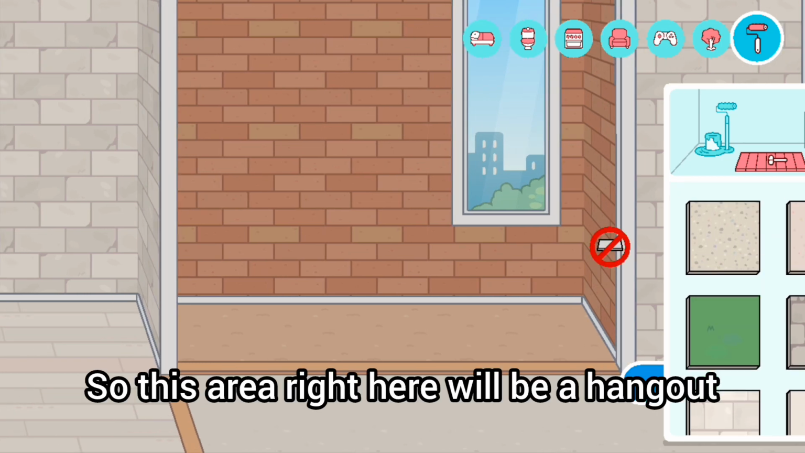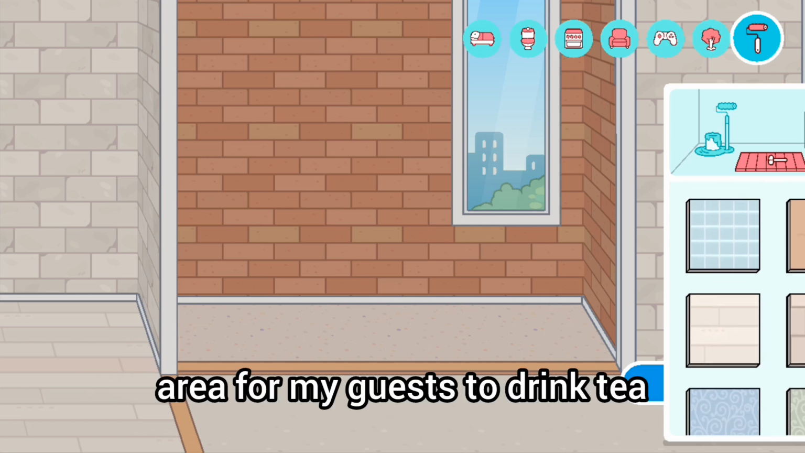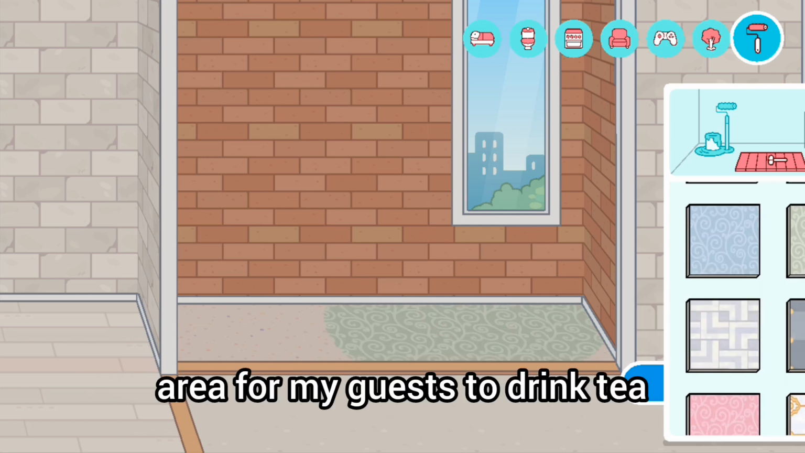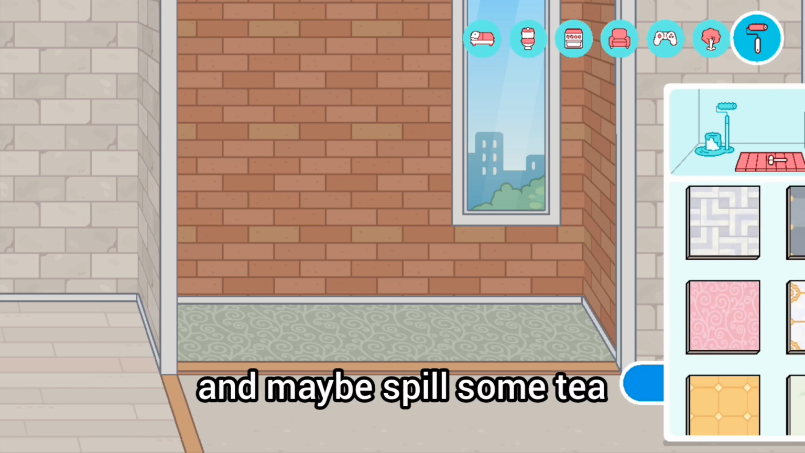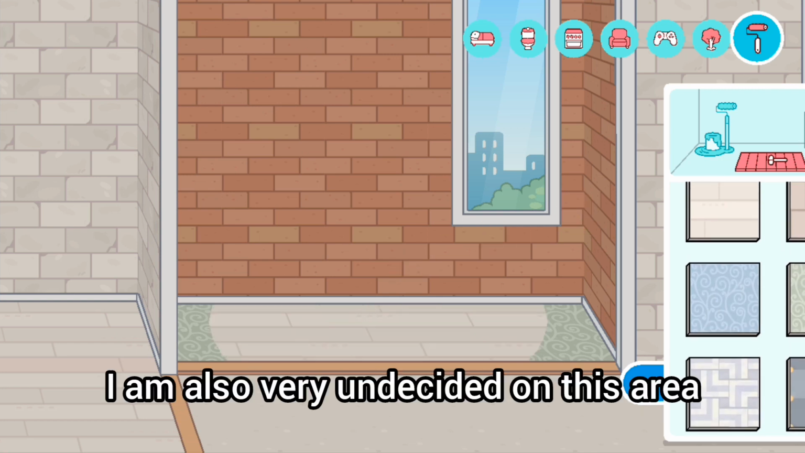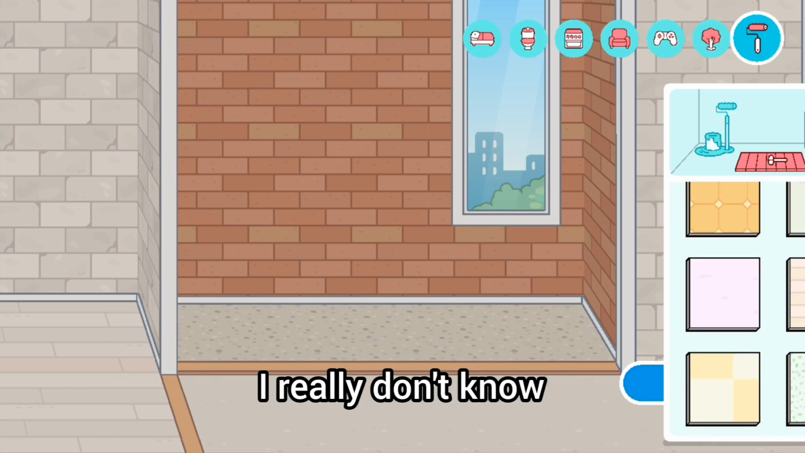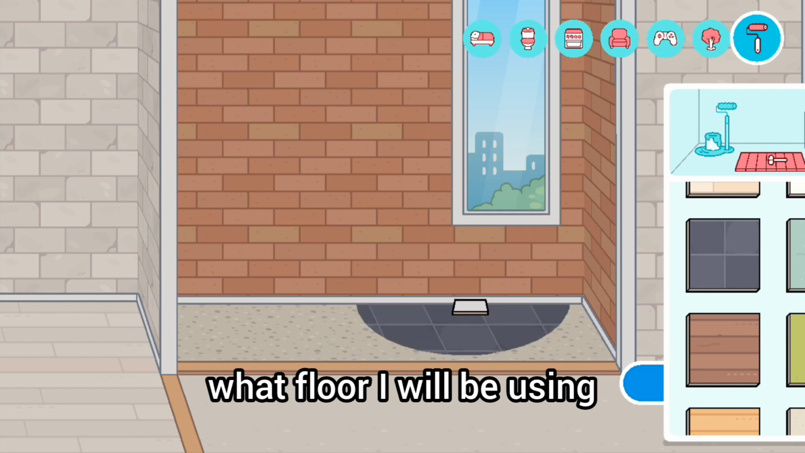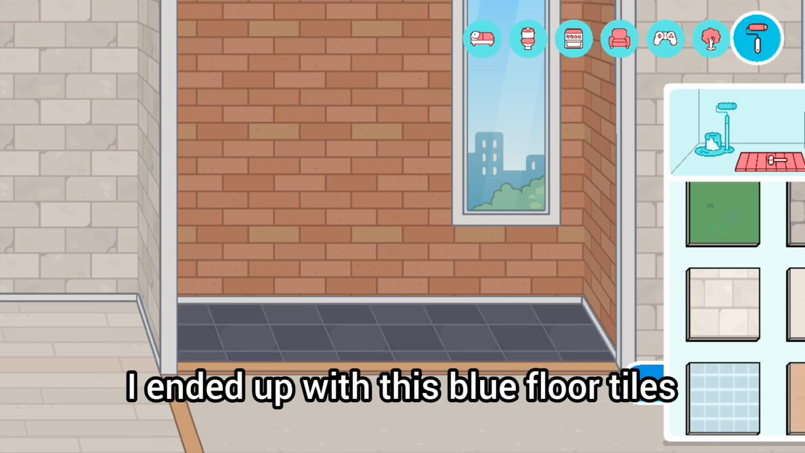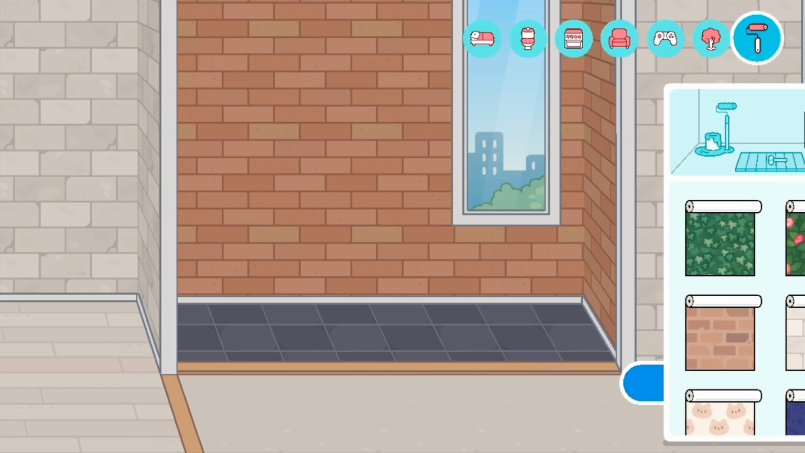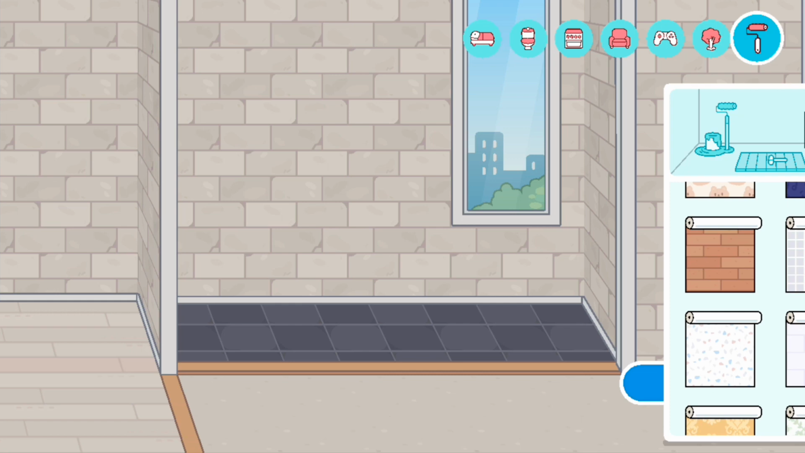This area right here will be a hangout area for my guests to drink tea or to drink wine. I am also very undecided on this area. I really don't know what floor I will be using. I ended up with these blue floor tiles, but later on I will be changing that.